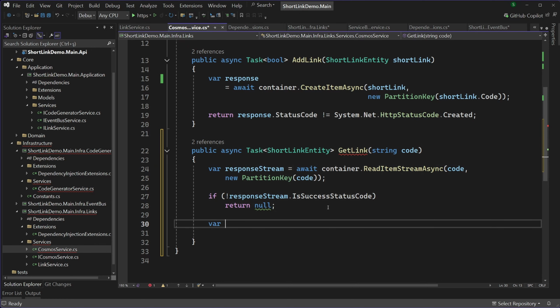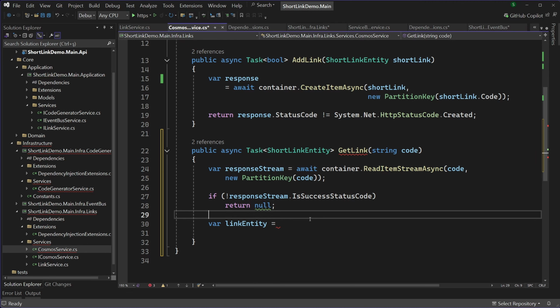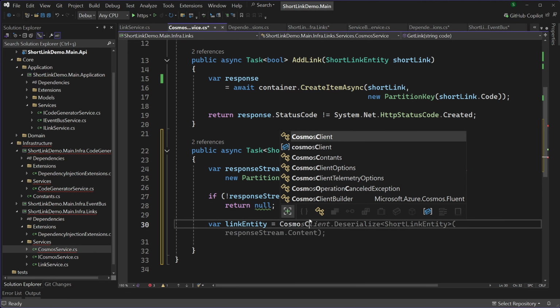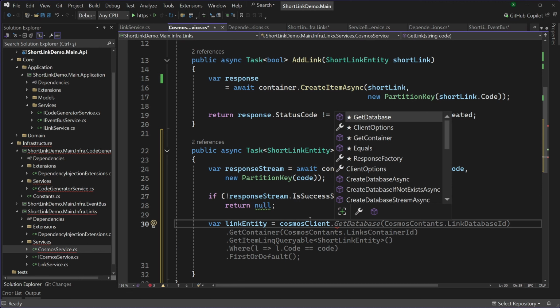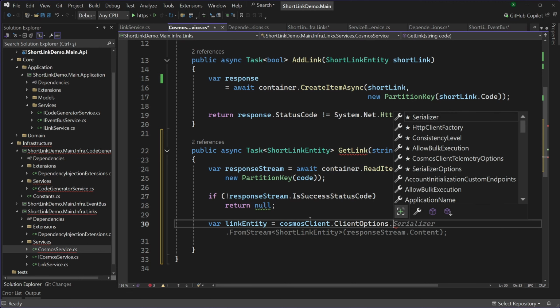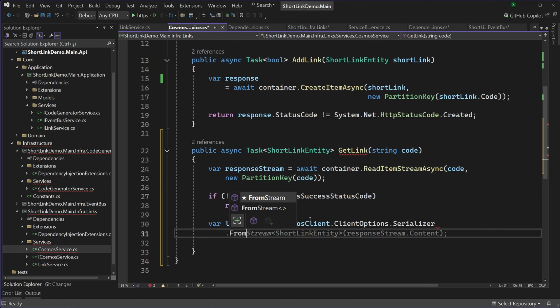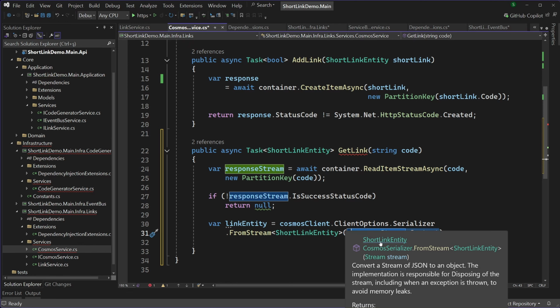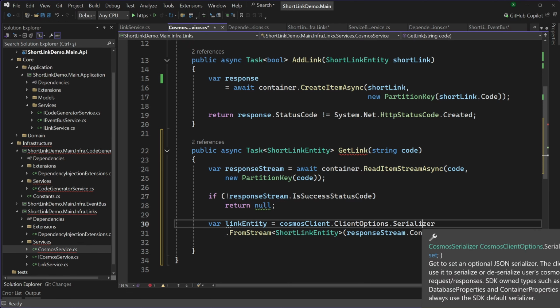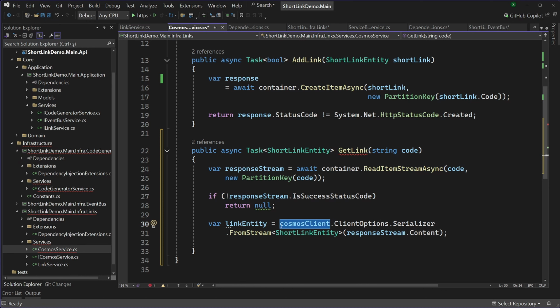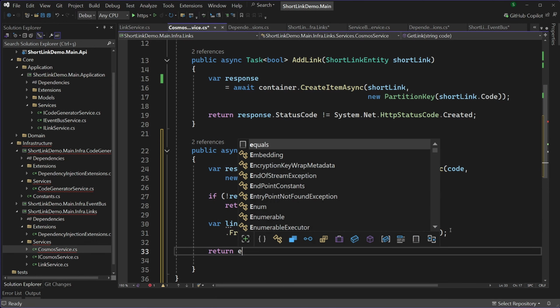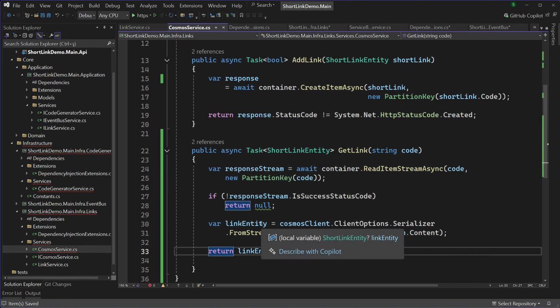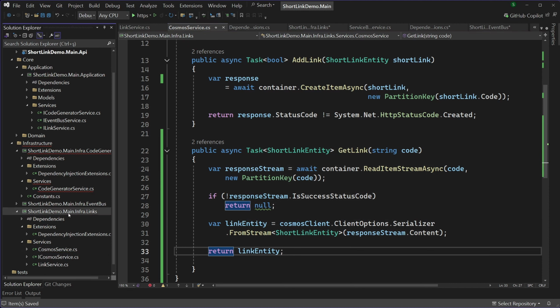Also, okay, link entity, I'm going to need to read it from that stream, right? So I have Cosmos client already, and Cosmos client has client options and it's got a serializer in that, and I can say from stream and I can pass that stream data. So it is going to read the data by using that serializer that we already have in our Cosmos DB. We can return link entity. If you see, this is the type that we are looking for. I'm going to get rid of this nullable as well. Okay, this seems reasonable now.